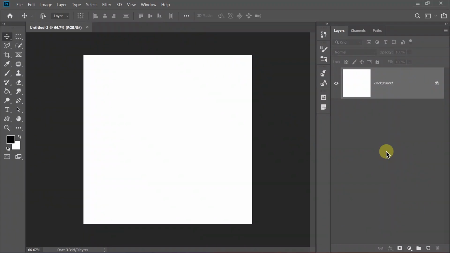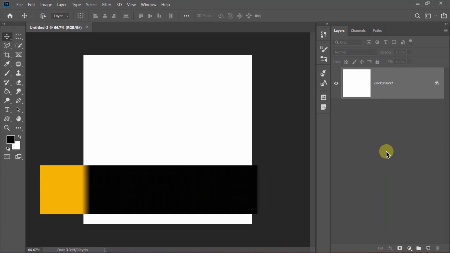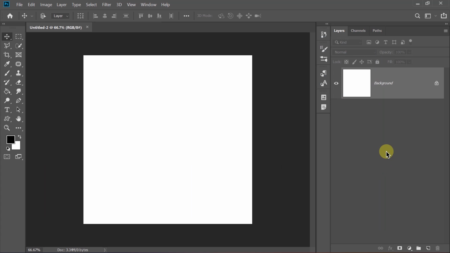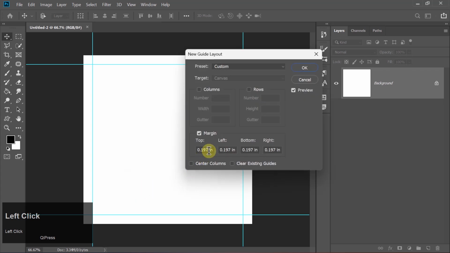Start by creating a new document in Photoshop. Set the dimensions to 1080 by 1080 pixels, a perfect square for designs. Now go to View, New Guide Layout, and set margins to 0.5 centimeters from the top, bottom, left, and right.